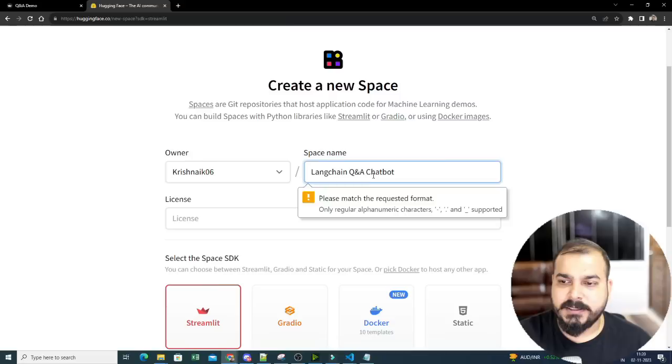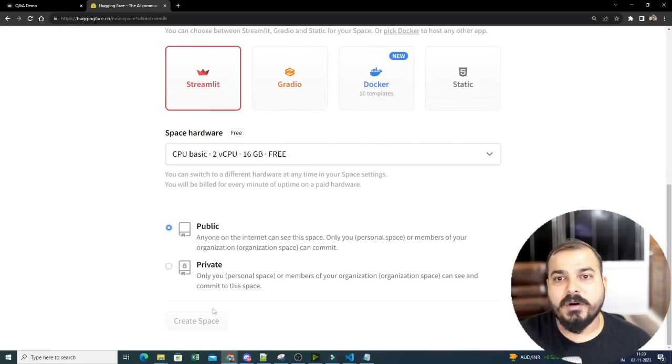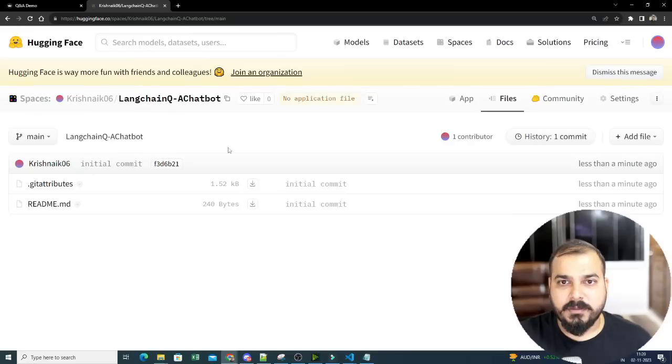Let's see. Okay, I will just remove this. Please match. Okay, this underscore is not there. QA chatbot. I will go ahead and create the space. Now, after creating the space, there are a couple of things that I'm going to do over here. This is just like a GitHub repository. If you go to the files, you'll be able to see it. Now here, I'm going to upload the file that I have.